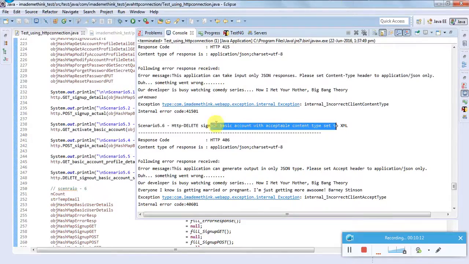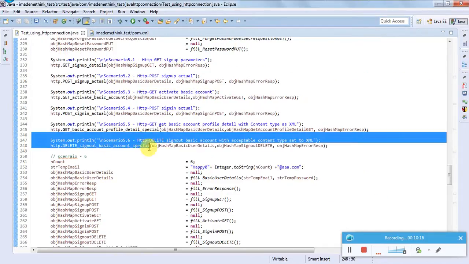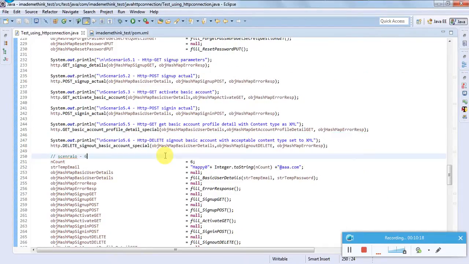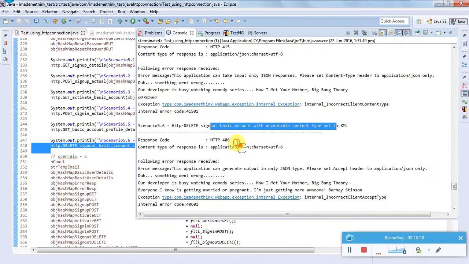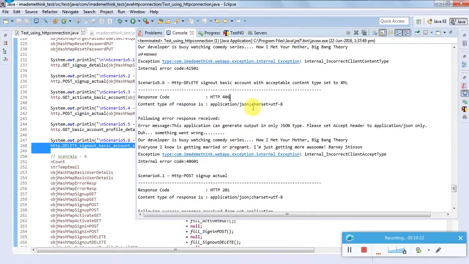So in this request, 5.6, we are sending our content as JSON, but we are asking for acceptable content as XML. The application can only generate JSON, so the application has thrown an error. 406 is unacceptable. This application can generate output only of JSON type. So please set the accept header as application JSON.